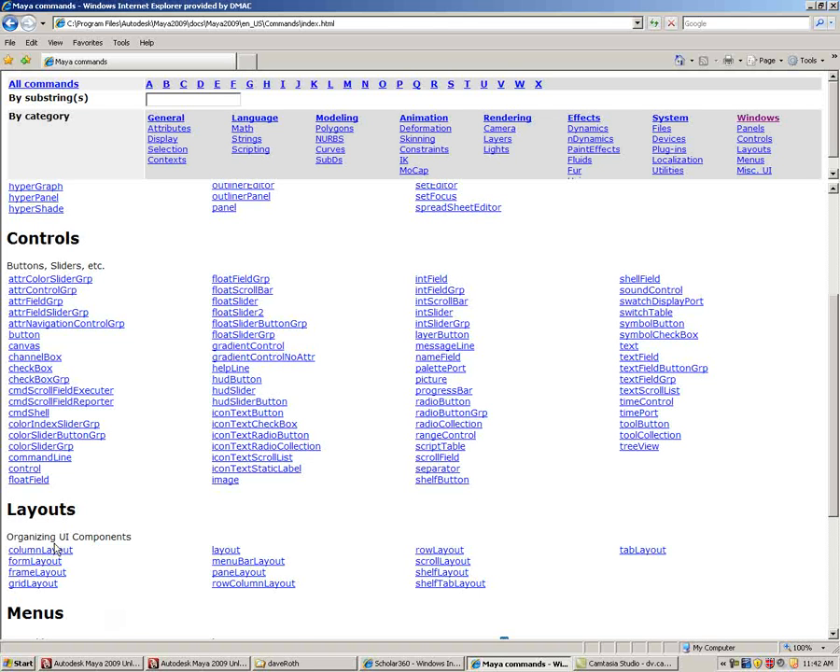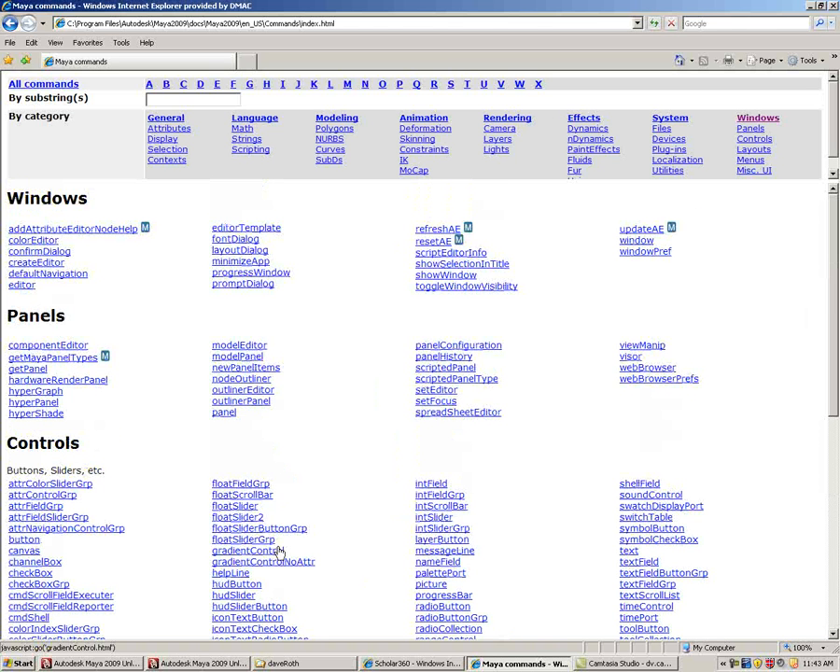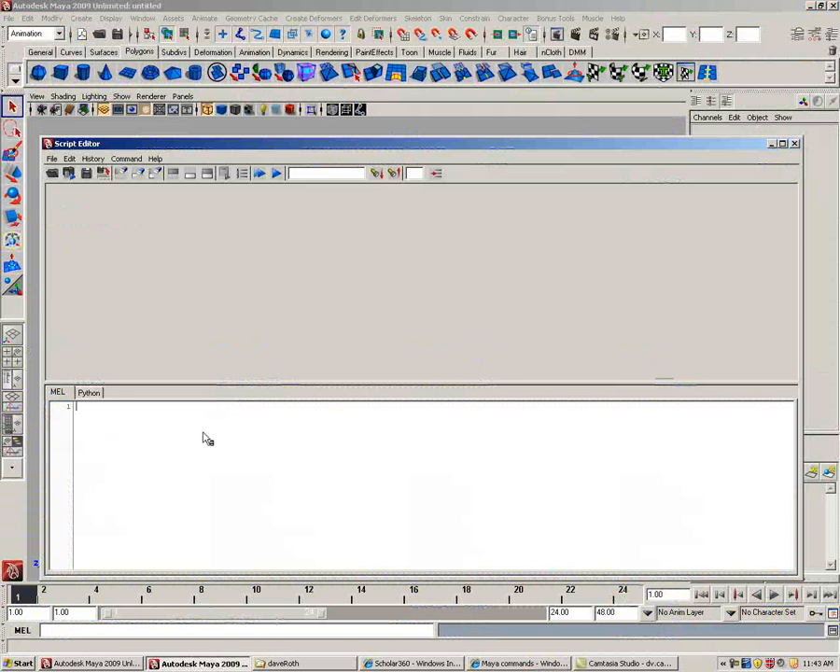Column layout will definitely be one of your best friends. I can tell you guys that much right now. But first things first, we need to create a window. Now the command for a window is quite simple. It's just window. Remember that the whole syntax for the line has this, and then the flags, and then the semicolon. Well, we're going to talk about something new this time also.